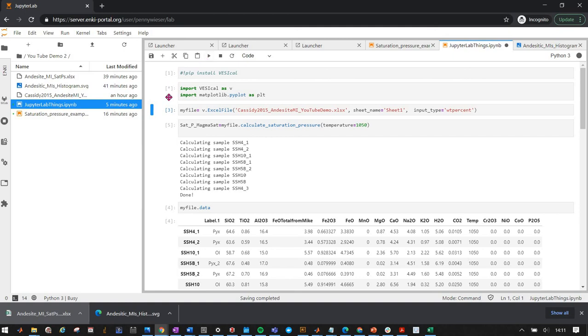What you'll see is that when it has this star symbol, that means it's thinking, and the moment it replaces it with that number in brackets, it means it has run that cell.